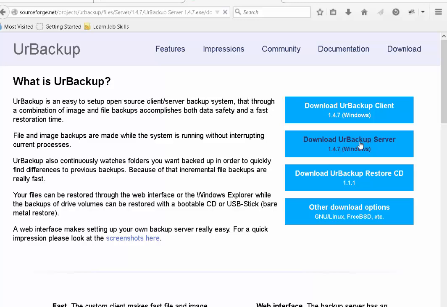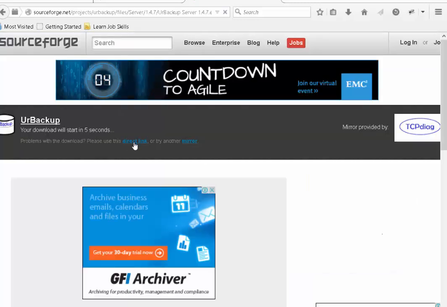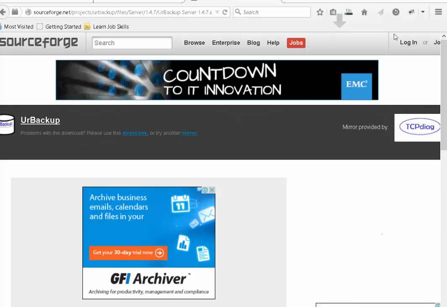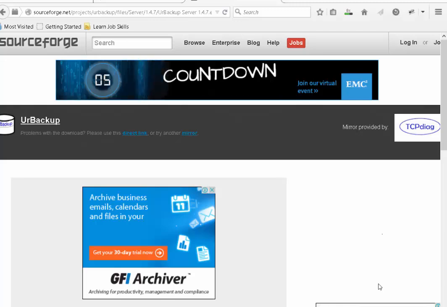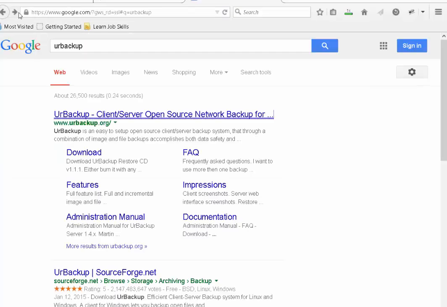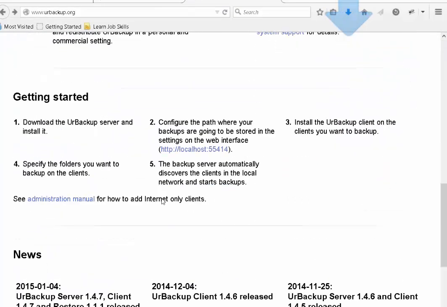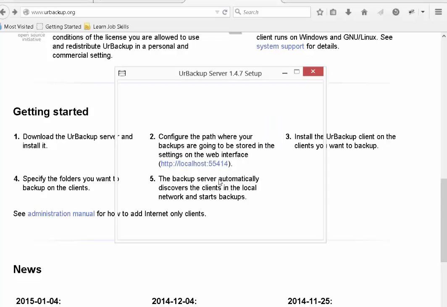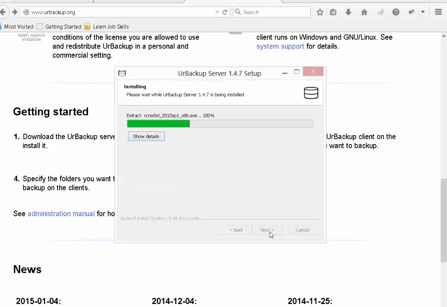So I'm going to download the server, click on download, and then it will take you to this download page. You can just click on this one to make it a little quicker. 1.4.7.exe is the one that I'm going to be using, and I'll just run that. Now just go back to the site, because you might need a little bit of information if you want to read about it, because what we would need is probably this information right here. So now we need to install the server. You get this prompt, you say yes, okay, then click next, click install, and then let it run. It will install some things.